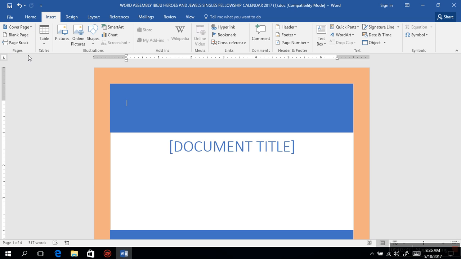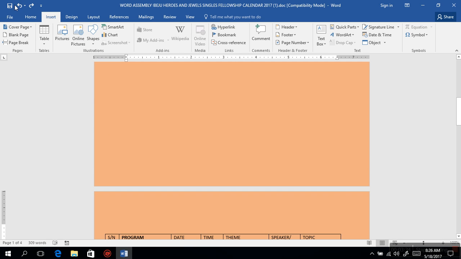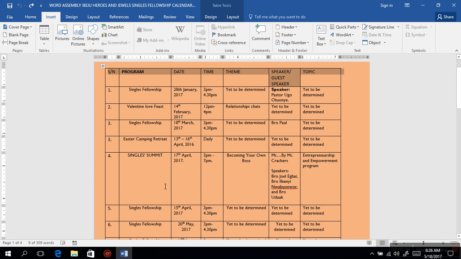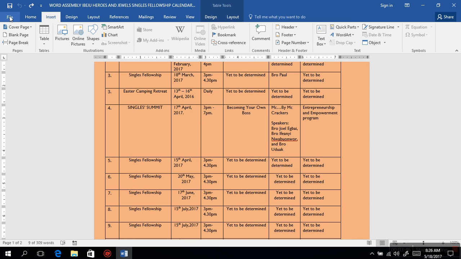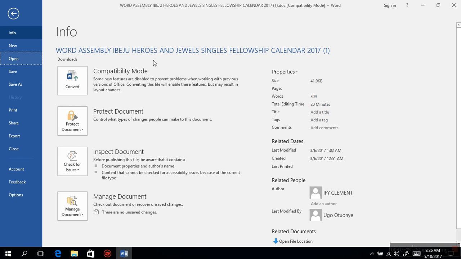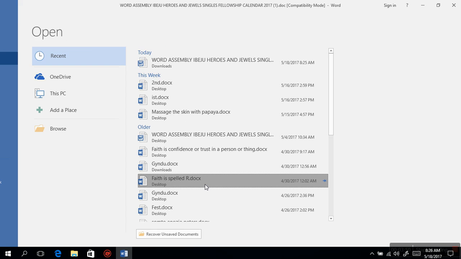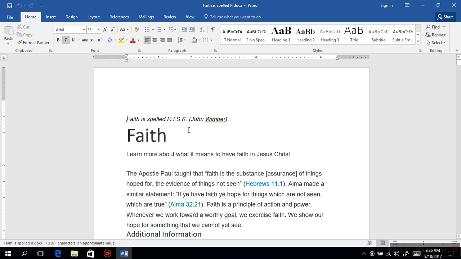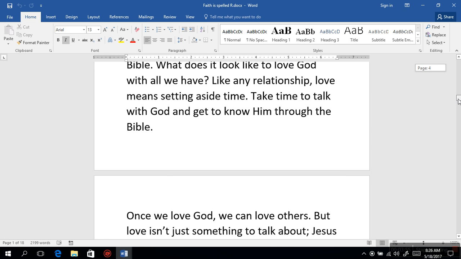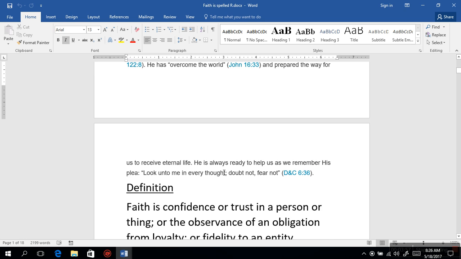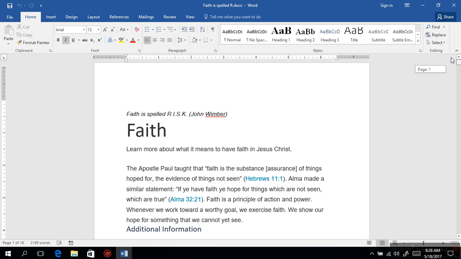How about page break? I'm going to undo this move. I'm going to undo this move as well. Page break is simply breaking a page into two. For example, let me bring in another document that will help us understand this better. Good, I have this document.